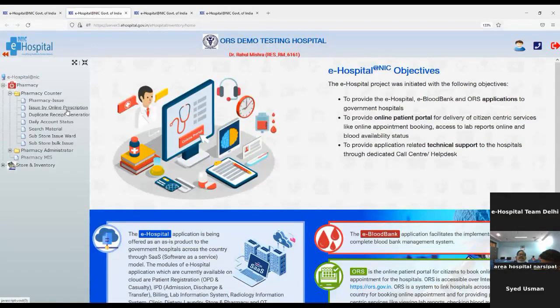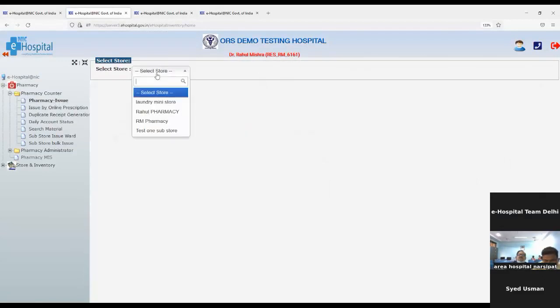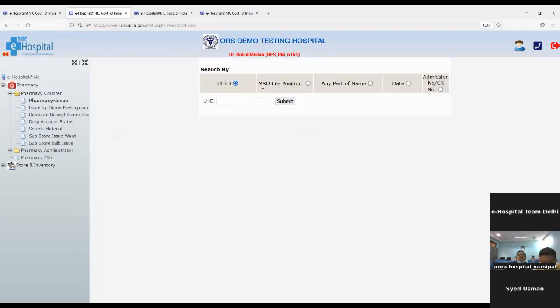prescribed medicine. If the patient is coming with that paper, the pharmacist can enter the UHID of the patient. First, the pharmacist has to select the store and can enter the UHID of the patient.